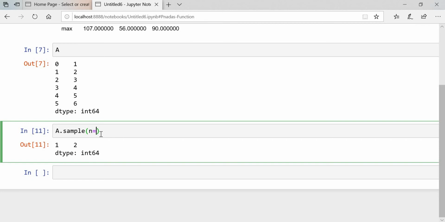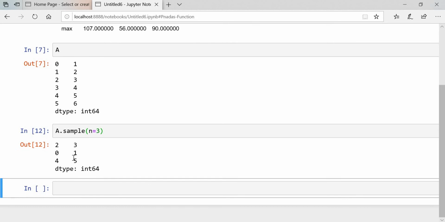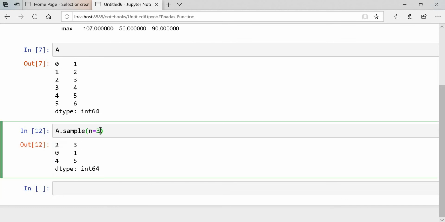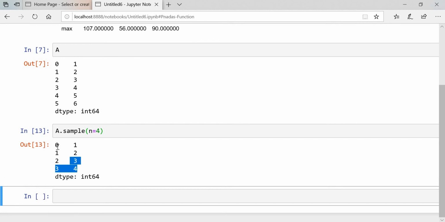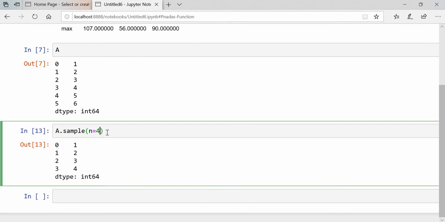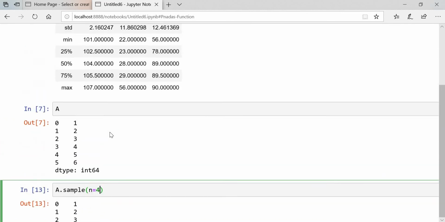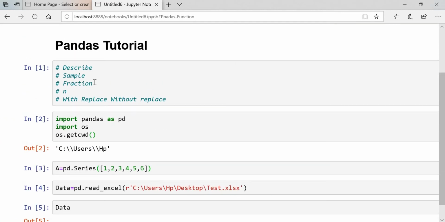If you want a number of elements from your series, put n equals to how many elements you want from the series. Let's say 3, I want 3 elements from the series. Once you execute, you will get the 3 elements from the series. You can change that as well. Put 4, and you will get that many elements, according to how many you have put, from your series.